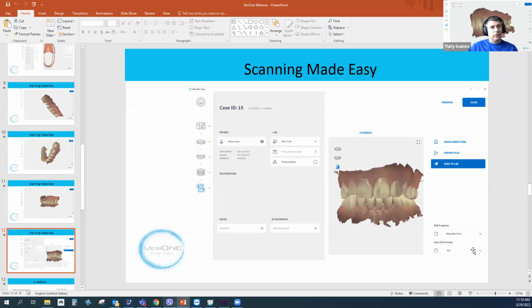Also on the right side of the screen, you could see the CAD programs, and currently this is the VipMix Clinic, because we are just sending cases, the scans. But also in the drop-down menu, you have the option to choose 3Shape or Exocad format, you could choose this type of the export files the VeriPULSE software will generate, especially for Exocad and 3Shape software to be accepted there, and Dental Wings, yes.